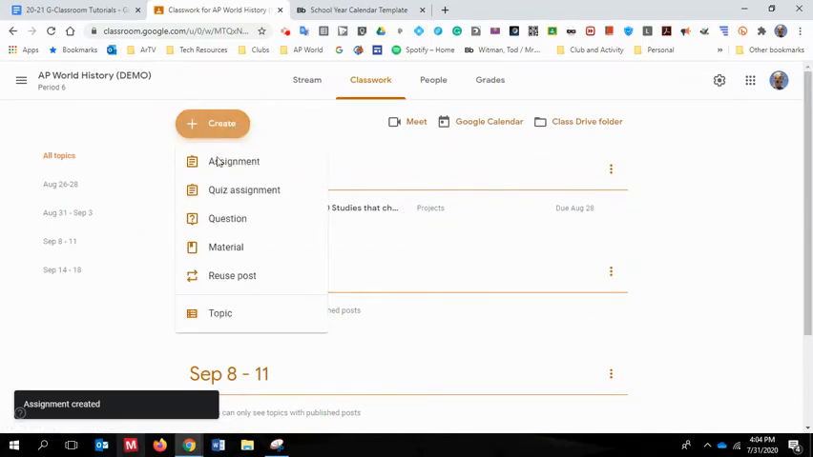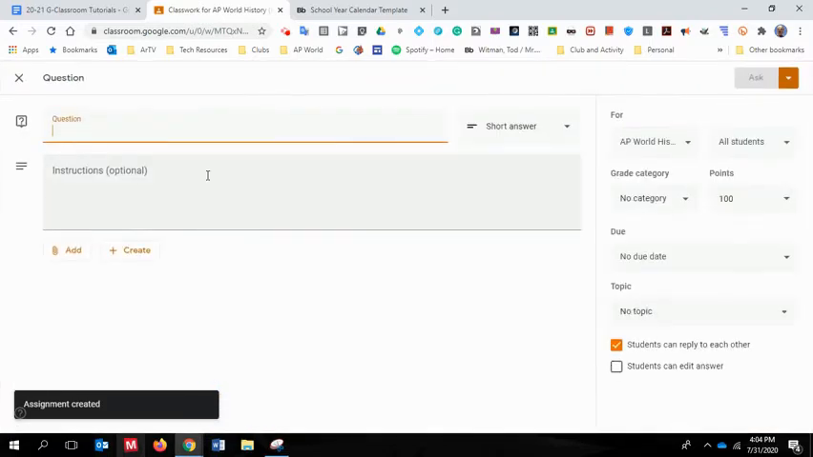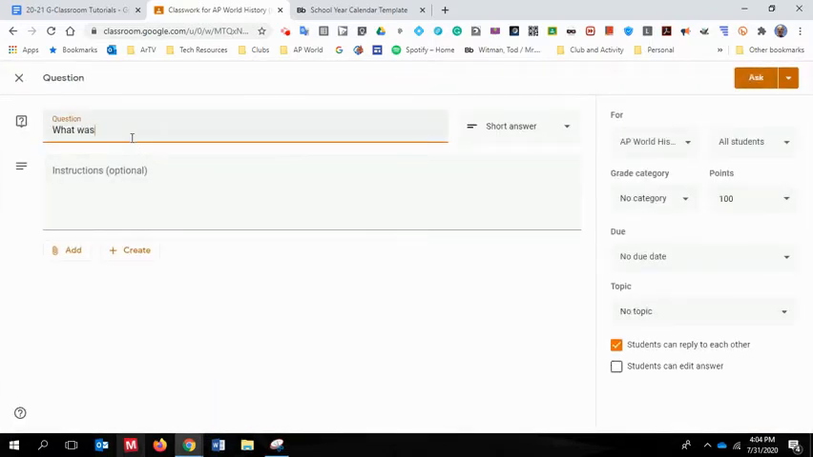I'm going to create another assignment. I'm going to ask a question. This is going to be my opening activity. What was your greatest accomplishment this summer? Right? And we're going to leave that short answer. You can put instructions here, clarify anything that you need students to do. Very important over here, again, if you want, you don't have to, pick a category. I'm going to call this participation.